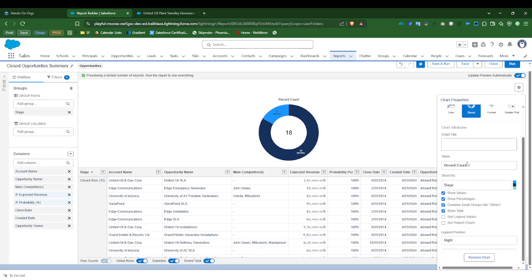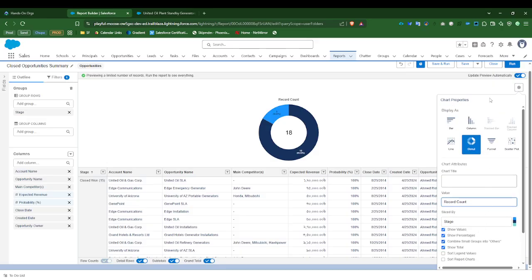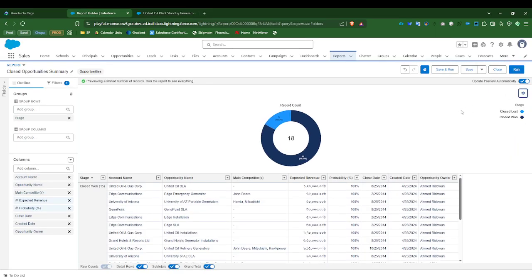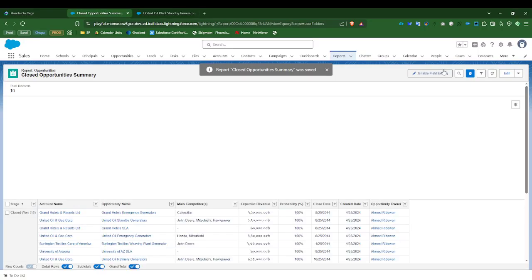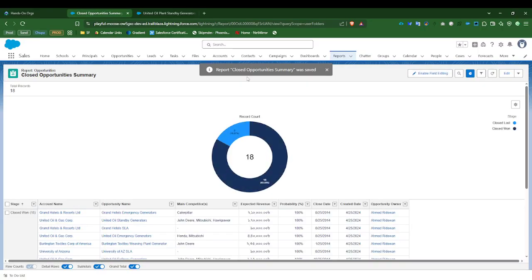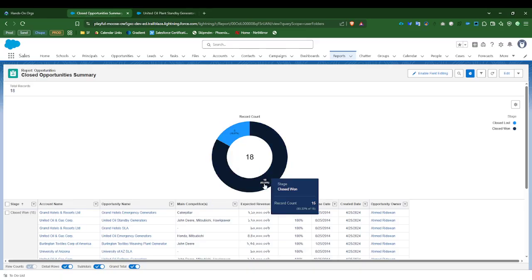Okay, good. I think it's all right. I will close the chart properties, and click save and run. Okay, now my closed opportunity summary report is showing me that I have won 83% of the deals and lost only 3. So pretty good performance. You have to click the save and run button in order to view the full report.